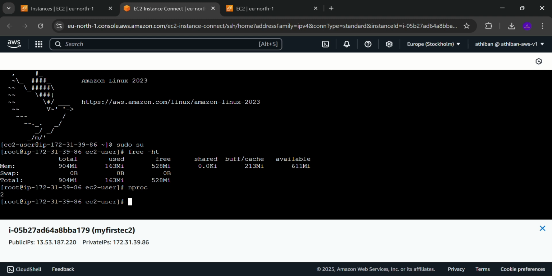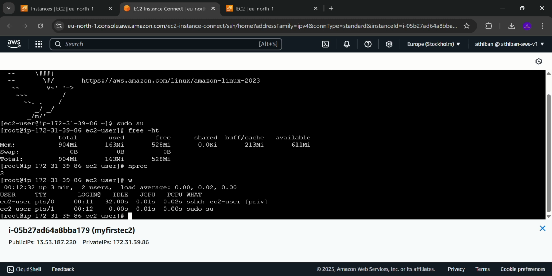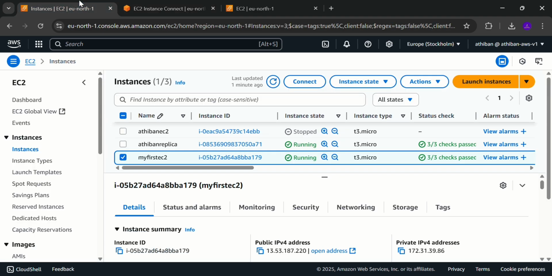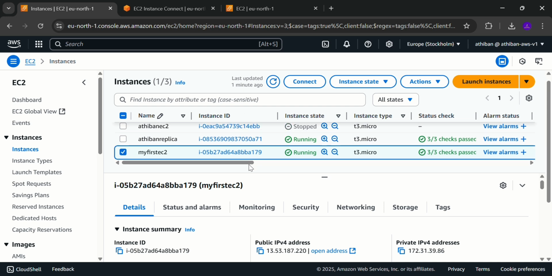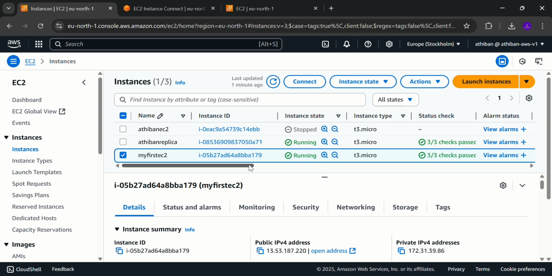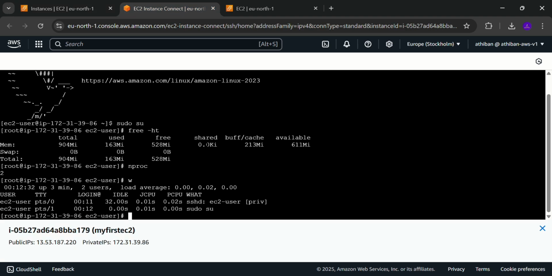And how long the system has been running: we only just launched the EC2 instance, so it is up for 3 minutes. From here we can launch multiple applications. We can use Python, we can use MySQL to connect to the DB, and we can install many applications in our EC2 instance. Once the purpose is done, you can terminate the EC2 instance. Basically this is a free tier account, so it is recommended to stop your EC2 instance once the purpose is completed.